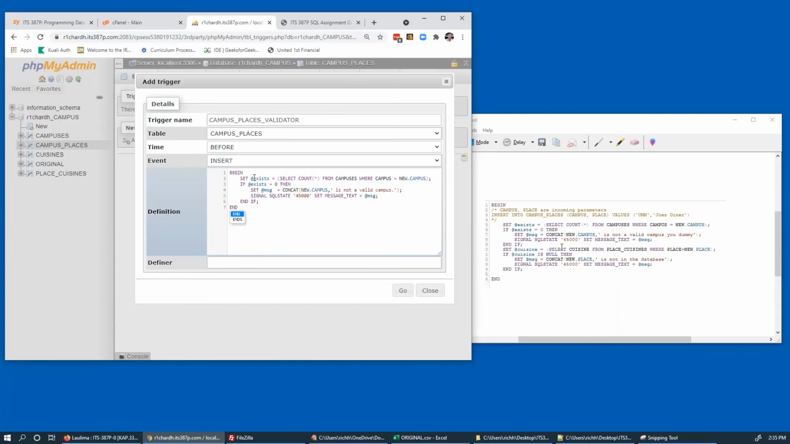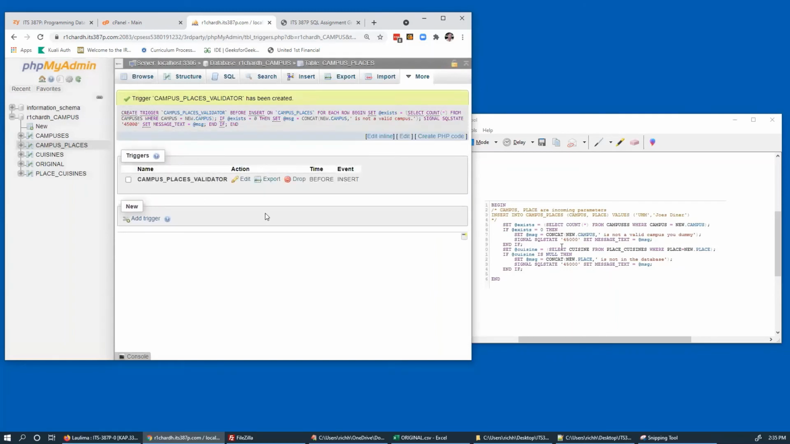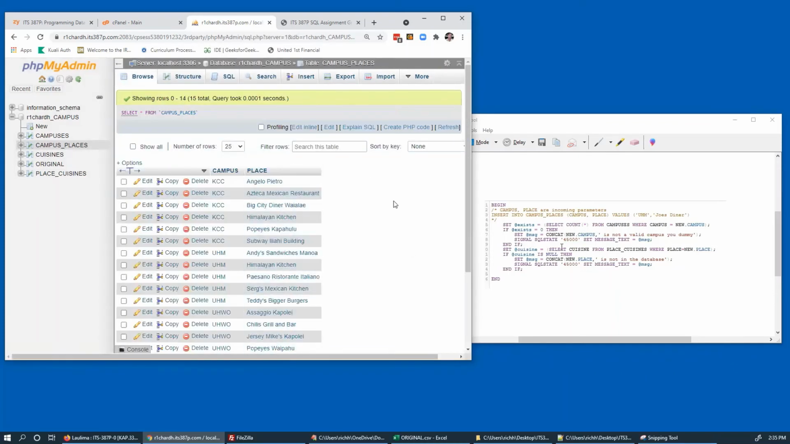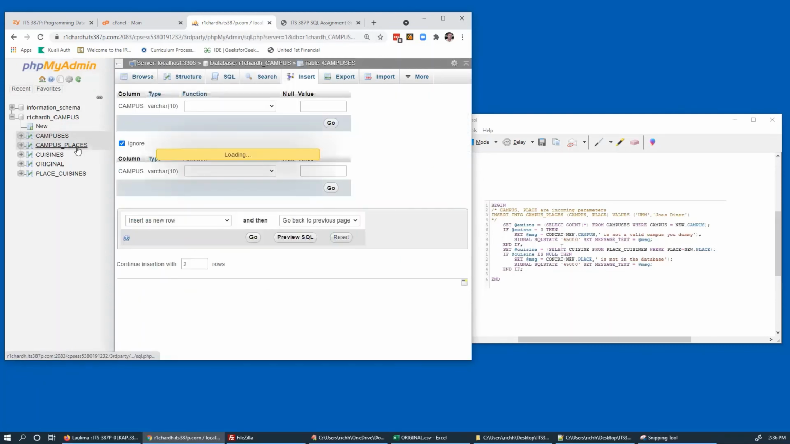All right, so I'm gonna save this. Hope this saves. Okay, so now add the campus validator, and let's see if it works. I'm going to try to test this. I'm going to try to insert, and let's see, what are the campuses? The campuses are KCC, UHM, and UHWO. So I'm going to try to insert in here, campus places.